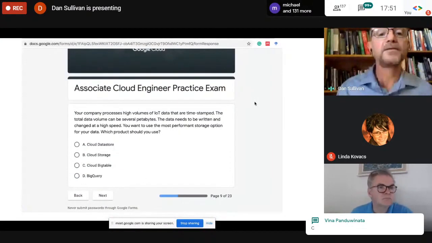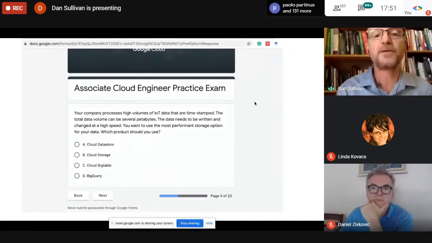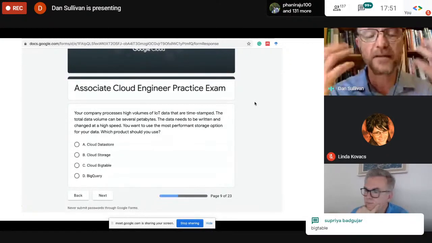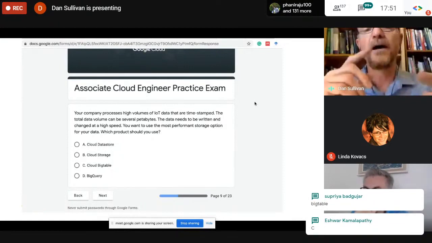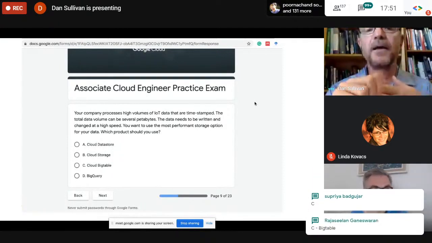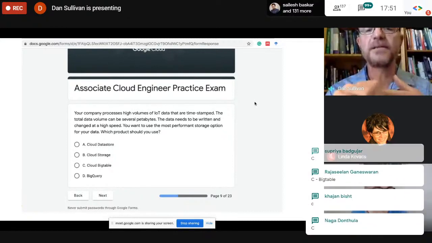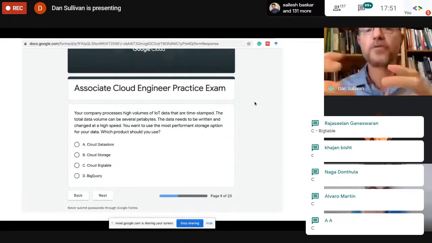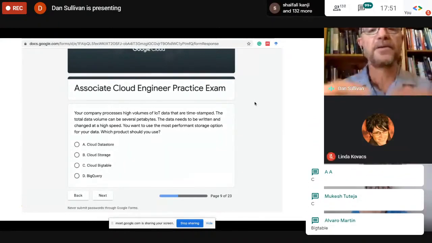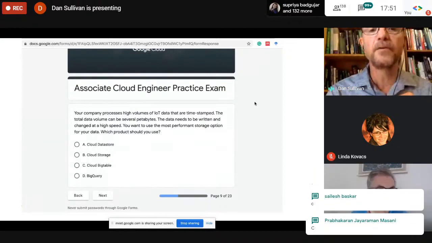And here's another one. Your company processes high volumes of IoT data, so Internet of Things data that are timestamped. Okay, so we're working with time series data. Whenever I hear time series, I think lots of data, a large volume of data at high velocity, but it's very structured as well. So it's the same attributes that come in, and there's always a timestamp. And the total volumes can be several petabytes.